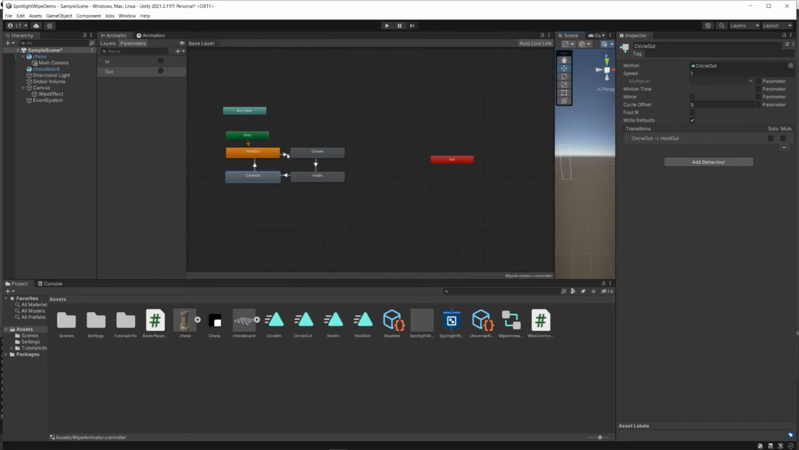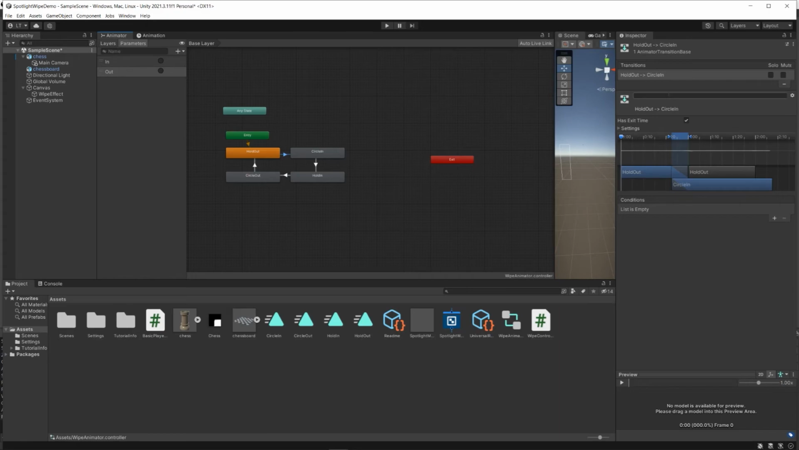Next, we are going to set the conditions for these transitions. So to go to hold out from circle in, we want the in condition to be true. And to go from hold in to circle out, we want the out condition to be true. Similarly, we are going to also disable the exit time checkbox in these two, because we don't actually want a delay in our transition.